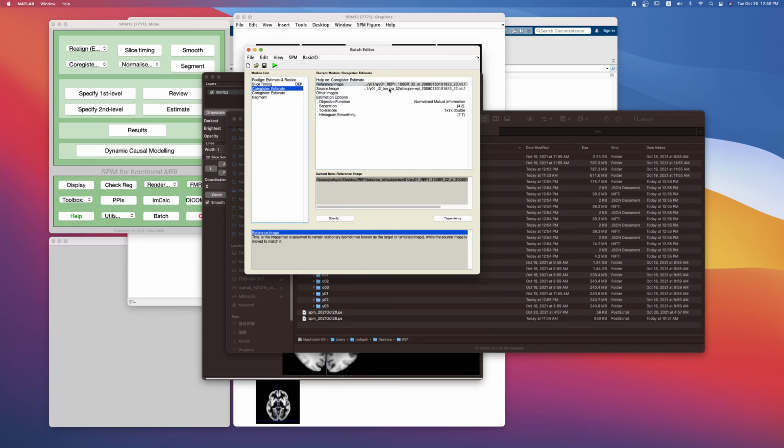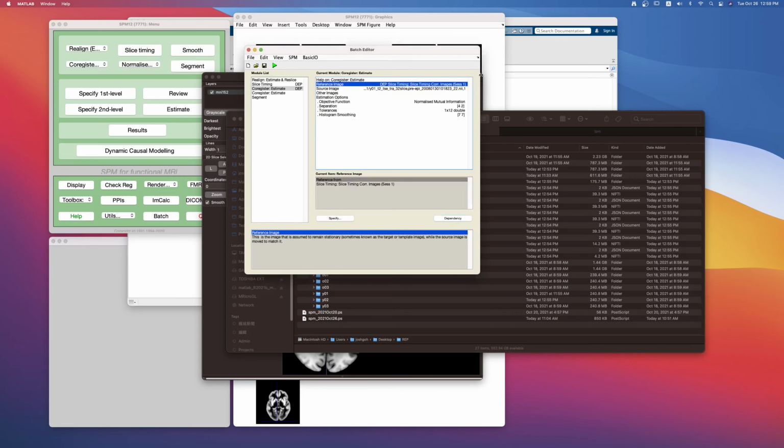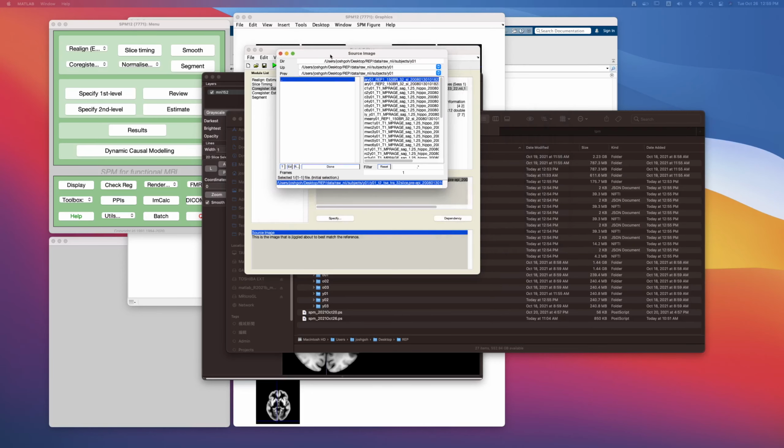And then when we go to the co-registration step, we're going to say we want a dependency. We want to use the slice timing first session volume, and this will call the first volume of the first run for the reference image. And then here we don't have a choice. There's no dependency to rely on here, because up to this point we haven't told SPM where YO2's T2 is located.